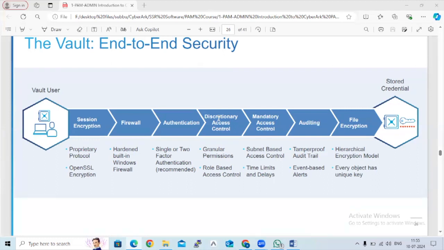And time limits and delays. That means for these accounts, you are allowed access only during certain times, for example 8 a.m. to 9 p.m., or 8:30 to 9:30, or 8 a.m. to 9 p.m. at night. We provide access based on the time limits.